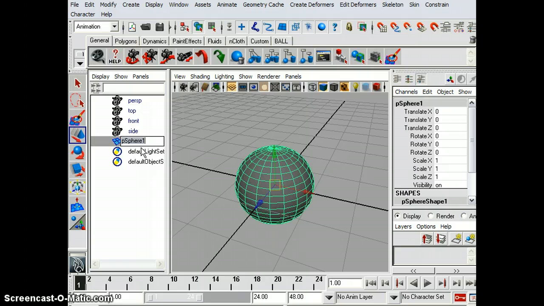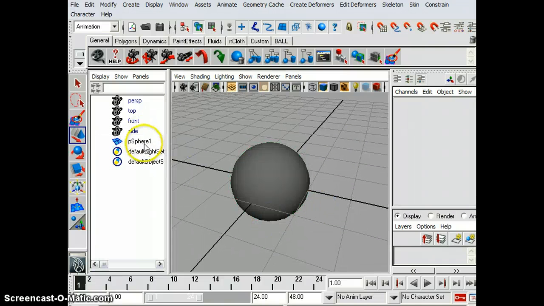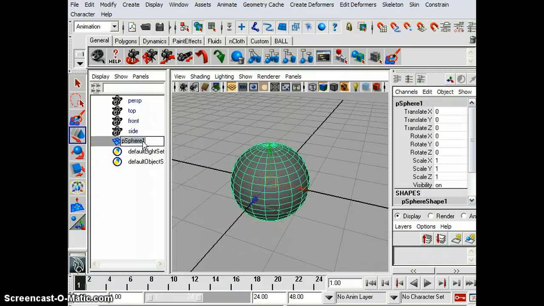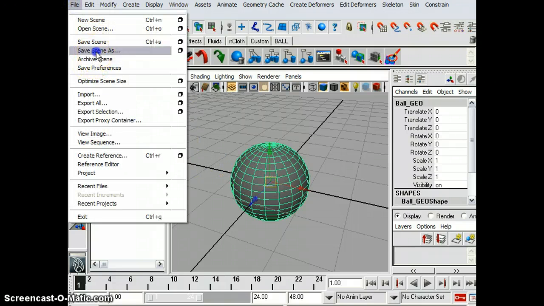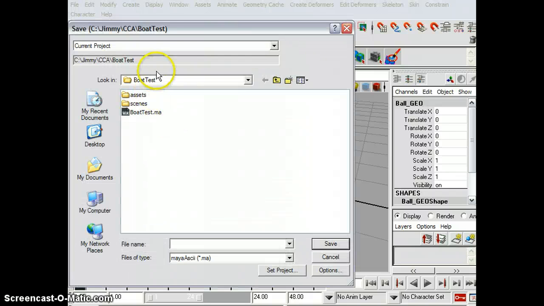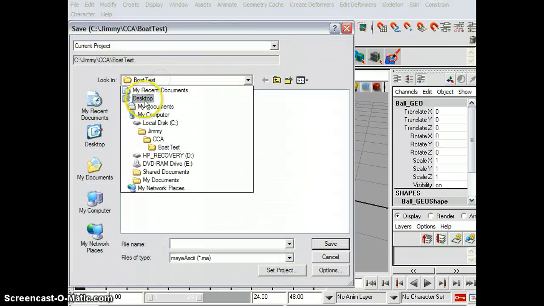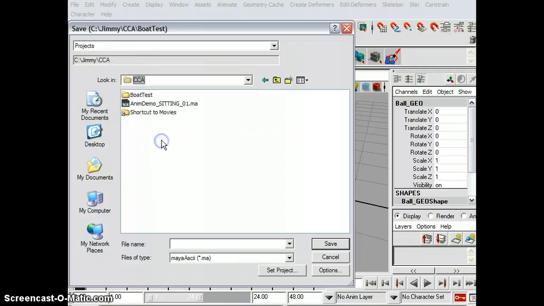So let's see how that works real quick. So let's say this is my character, and I don't have time to do anything, but I do want to make sure that the name is there. So I'm going to call this ball underscore GEO for geometry. The next thing I'm going to do is just save this out. So file, save scene as, and for the purposes of, well, we'll just stick it right here, that's fine.